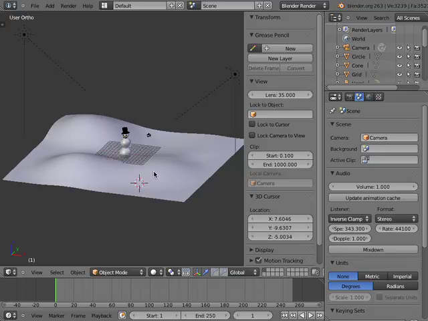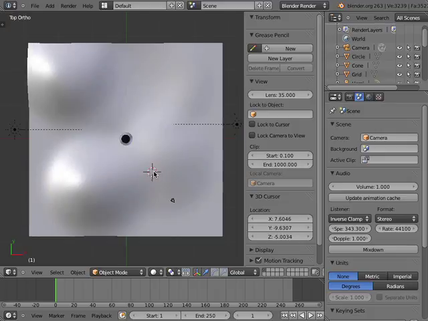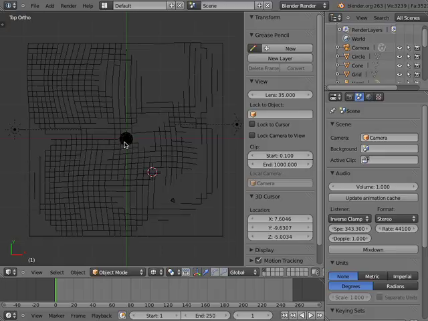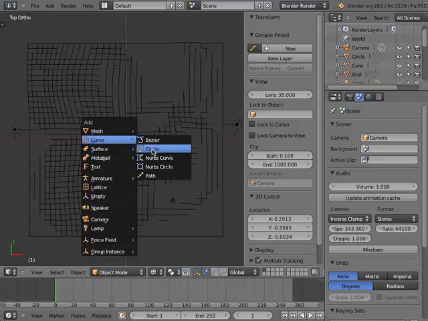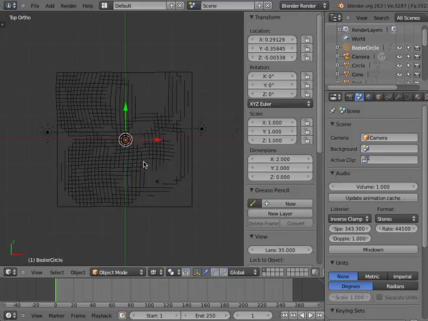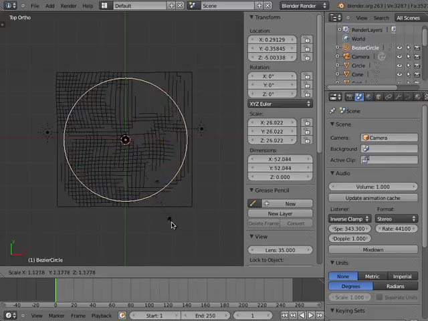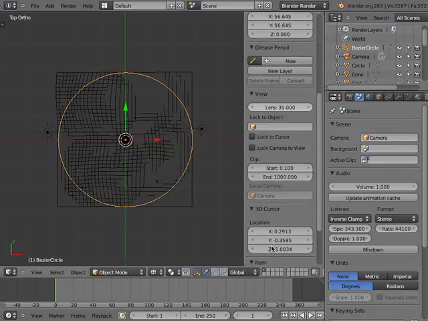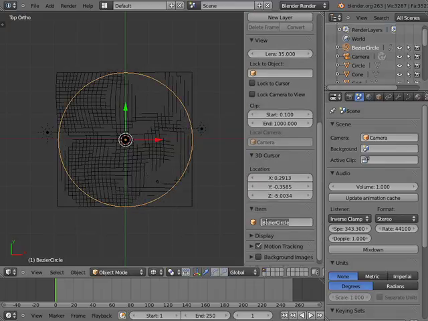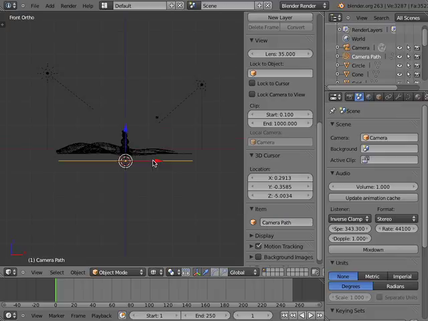Now the first step is to constrain the camera object to a circular path. I'll go to Top View and place my 3D cursor in the center of the scene. Here I will add a curved circle object. I will zoom out and scale this curved circle object up a bit. I'll then name the curve object Camera Path. In front view, I'll raise the camera path object up a bit along the Z-axis, placing it above the snowman scene.